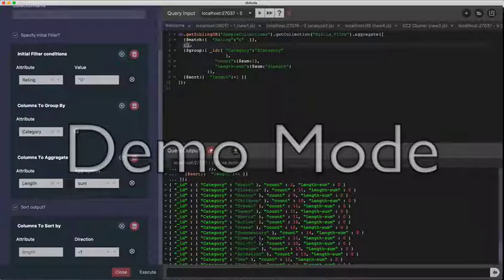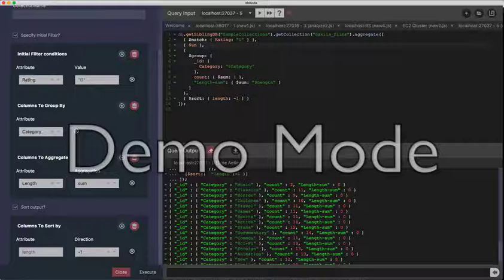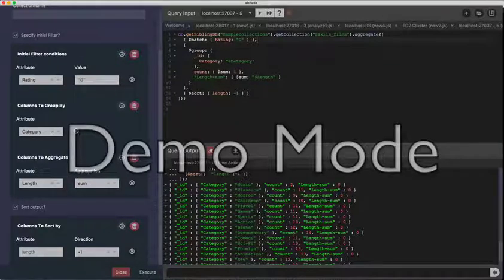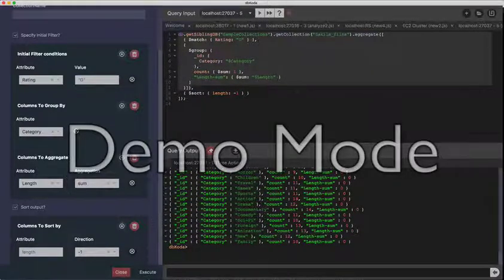Now the code editor is very smart. It can do things like autocomplete, control space, and it can format. We can execute selected parts of the text or all of it. So this is pretty handy when doing an aggregate. We can say, well, let's just execute it up to here, see what happens before we sort it. And so we have a very strong code editing capability here.